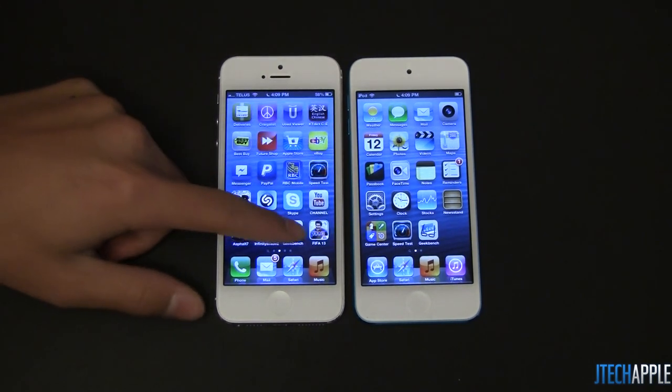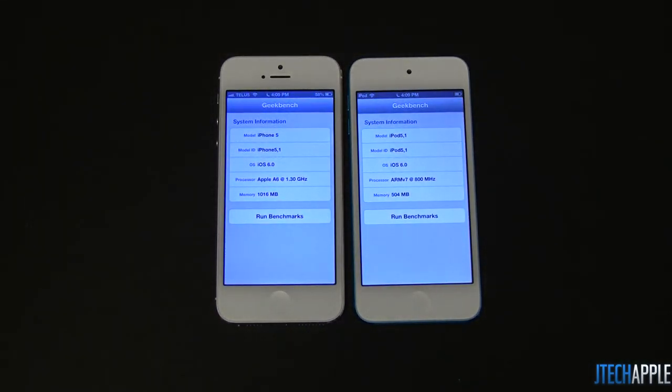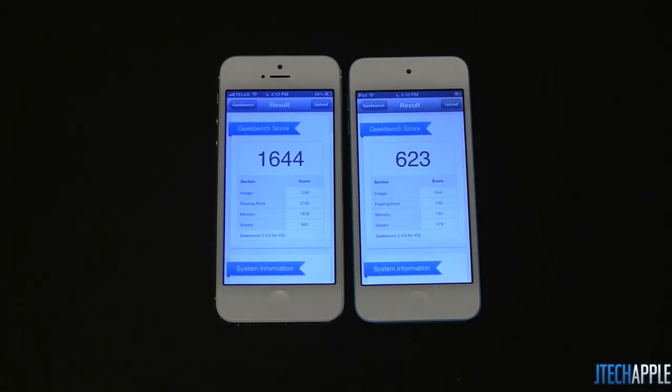So the first test we're going to run is Geekbench. It doesn't really matter which device finishes first, but what we're trying to see here is the overall benchmark hardware score on both these devices. As you can see, it lists a score on both of them. I'm going to go ahead and hit the benchmark and skip to the part where the final score comes out. So they have finally finished their benchmark. The final results are here.